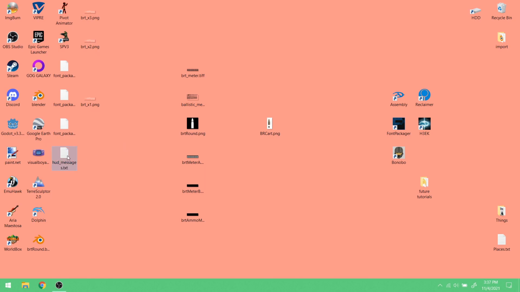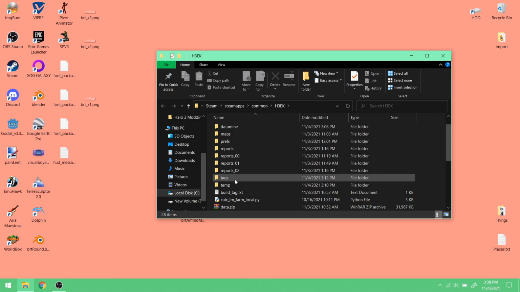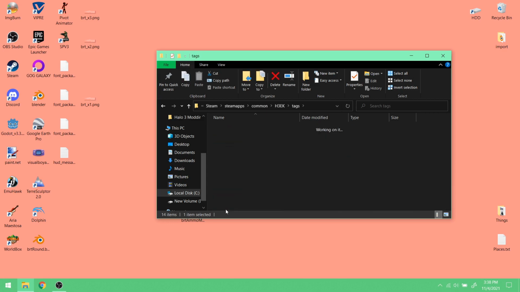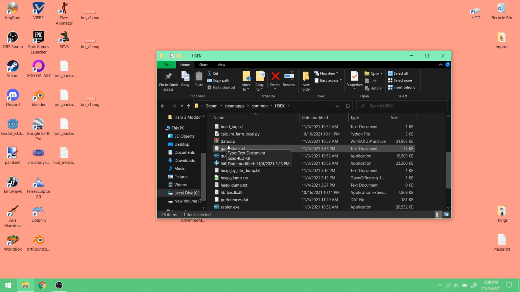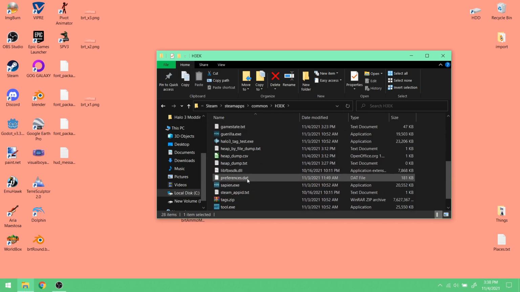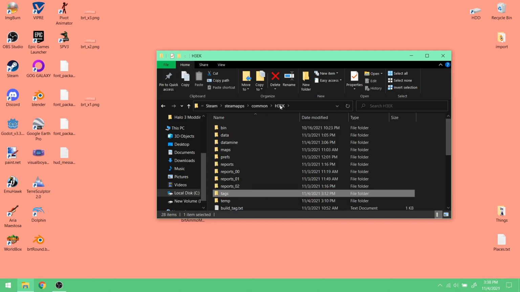So now we need to import our HUD messages as a multilingual string list into the Halo 3 editing kit. So let's open that up. And at the end of the day, again, what we're going to be doing is replacing this vanilla tag with our text file. So this is going to be going away. But again, as I said earlier, that's why you really want to keep these data.zip and tags.zip folders, so if you need to roll back to the vanilla tag, you can. You have that option.